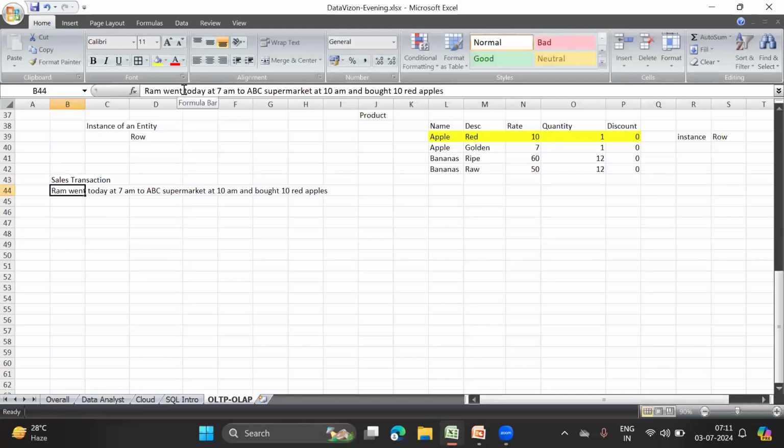Okay. So this is going to be stored in the OLTP system. Whenever there is a transaction, whether someone is buying something, sending something, selling or purchasing, every type of thing can be boiled down to a transaction.